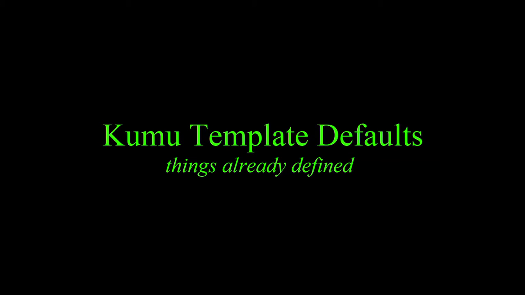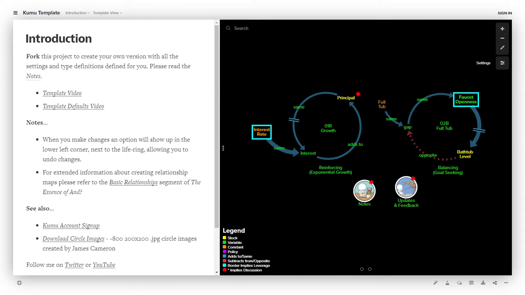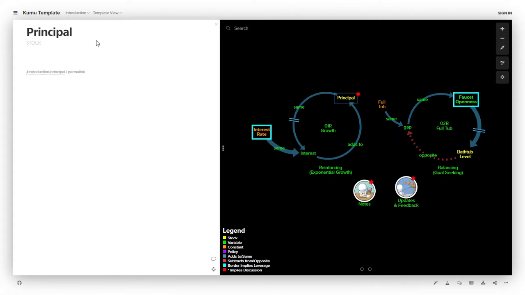So I indicated that the reason that I did the Kumu template was simply because I got tired of resetting all of the defaults that I wanted to be there every time that I created a model. So I thought that it might be a good idea if I actually described what those defaults were. In terms of the elements, you can code an element to be a stock, a variable, a constant, or a policy, and you do that simply when you create it over here.